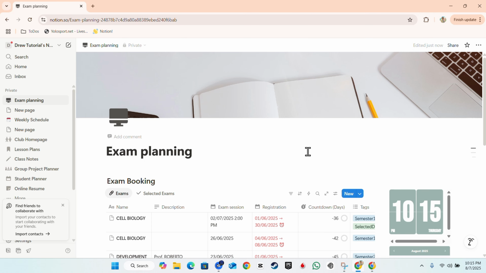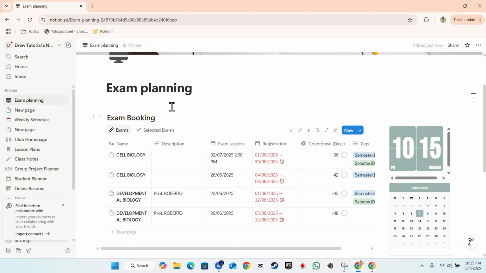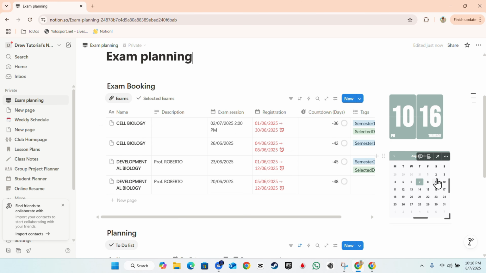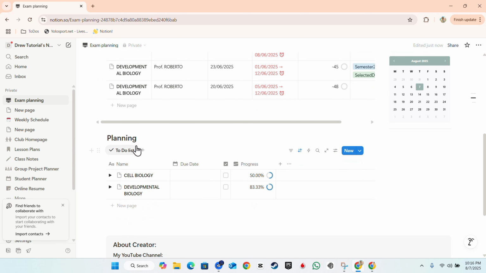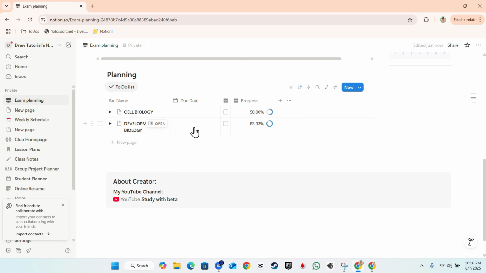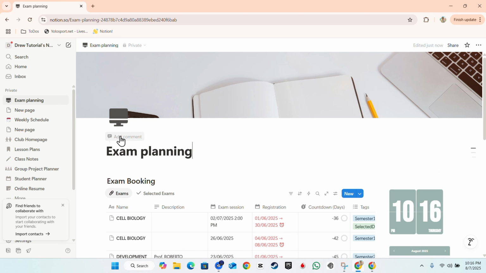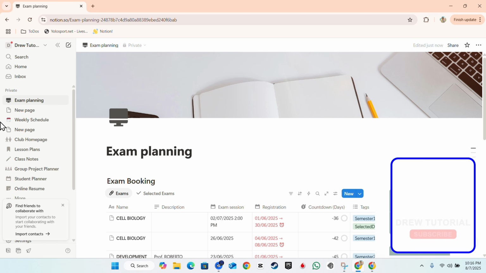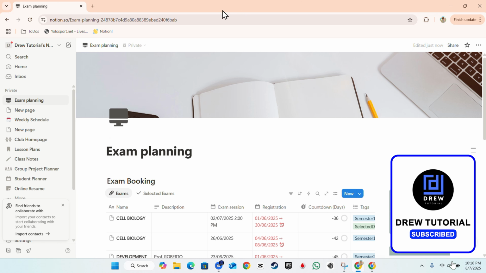And here you have it, guys, a fully designed template for an exam schedule that you can use. You can change everything. You can even change the name. If you don't want it to say exam planning, you can say whatever it is. You can change it. You can add new. You can basically change everything that you want, as you can see here. Fully working exam schedule that you can literally use in Notion. And that's it, guys. That's how you can easily go ahead and make an exam schedule on Notion. Very easy and very simple.